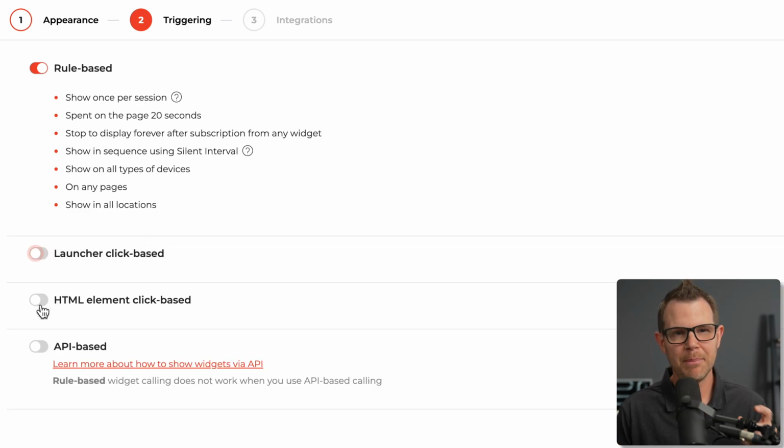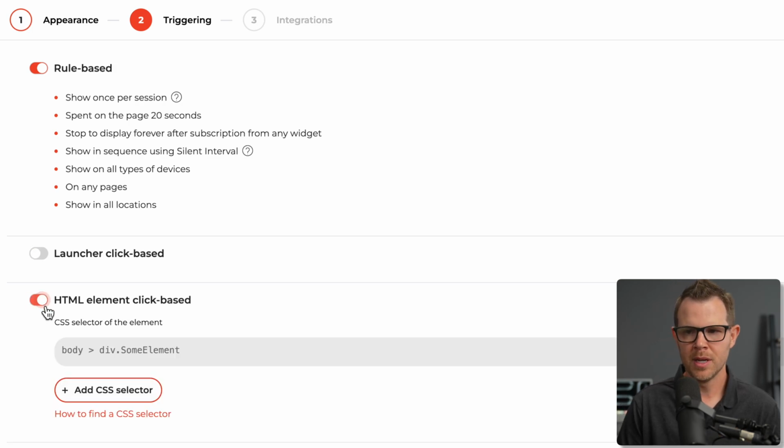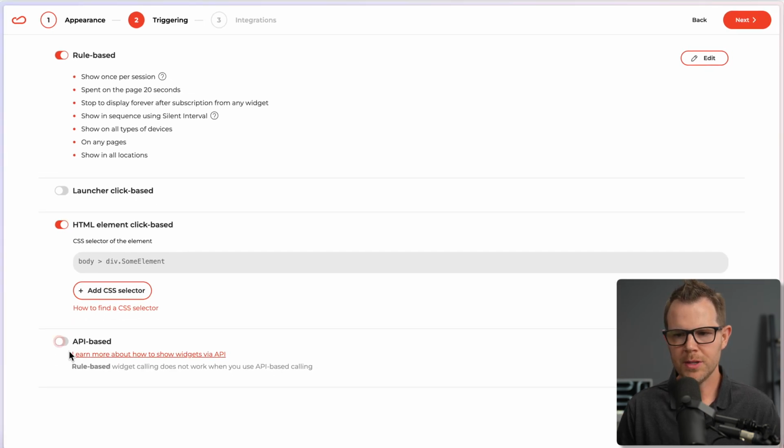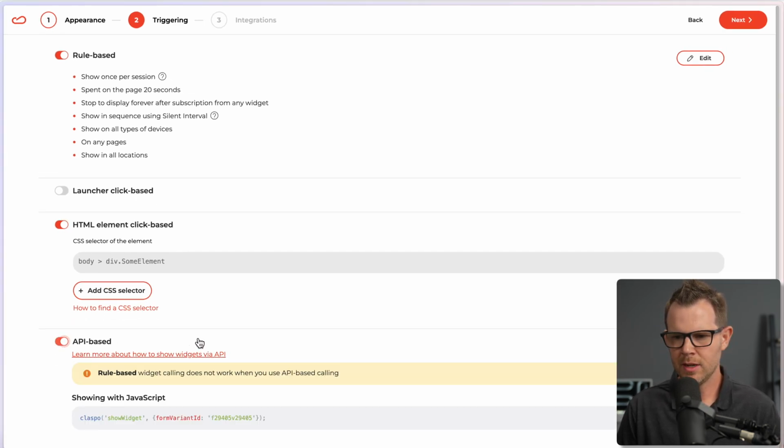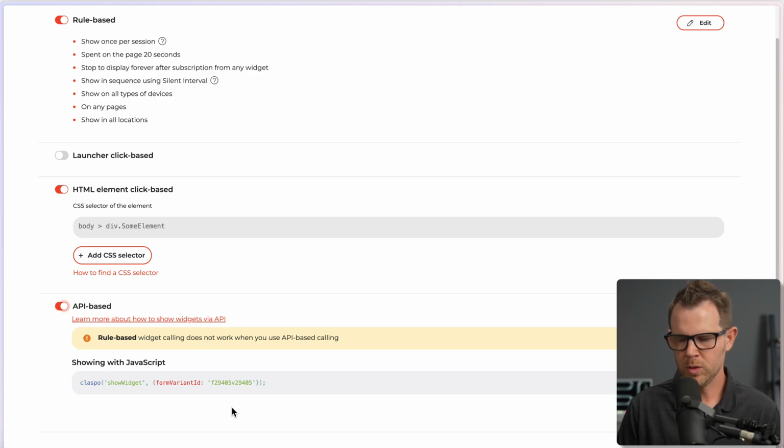If you have an existing button on your page that you want to use, you can use a CSS-based element. So you just add in this little bit of CSS to your website, and that's going to fire off the pop-up. And then there's also API-based firing of the widget. I'm not going to get into that in this video, but you can see here, there's a JavaScript rule that you can use to fire off the pop-up and get it to display inside of your web app or your website, whatever you're using this tool for.